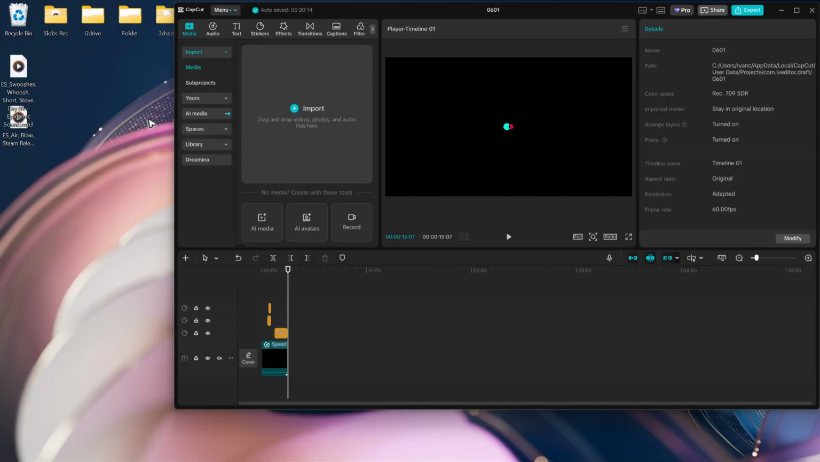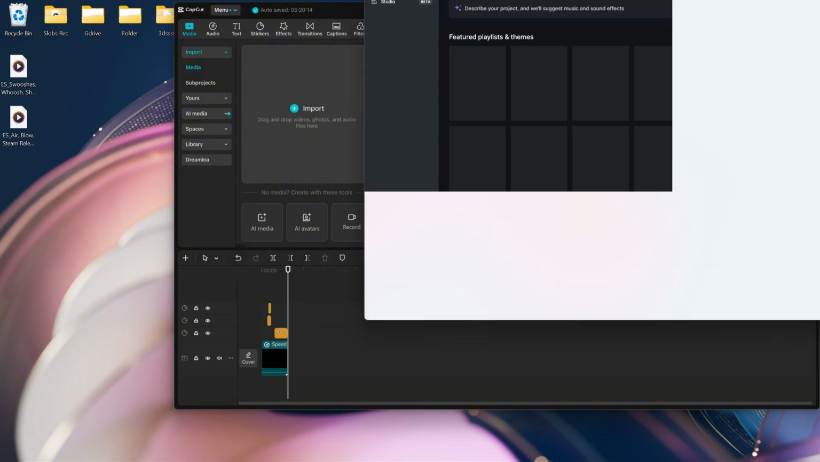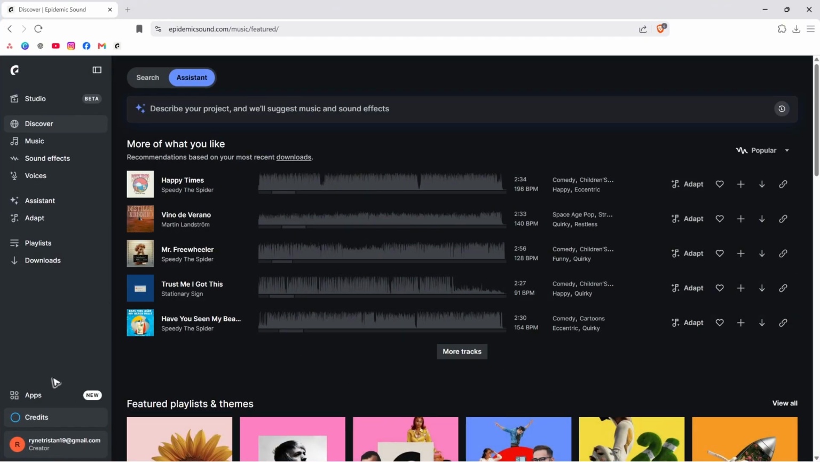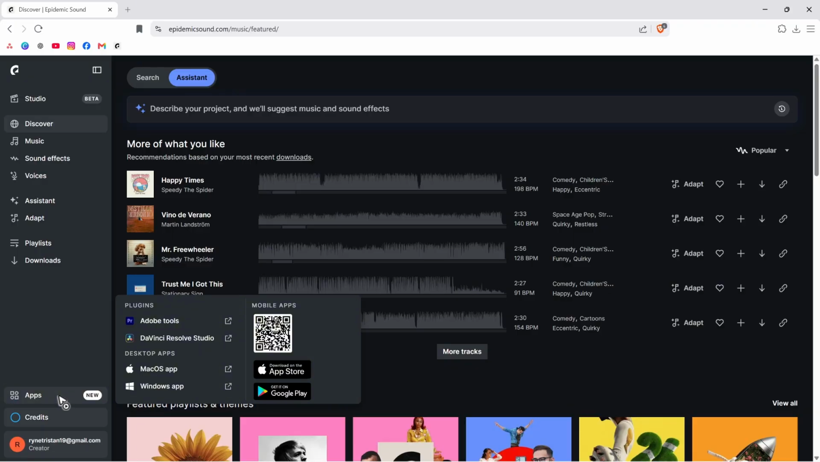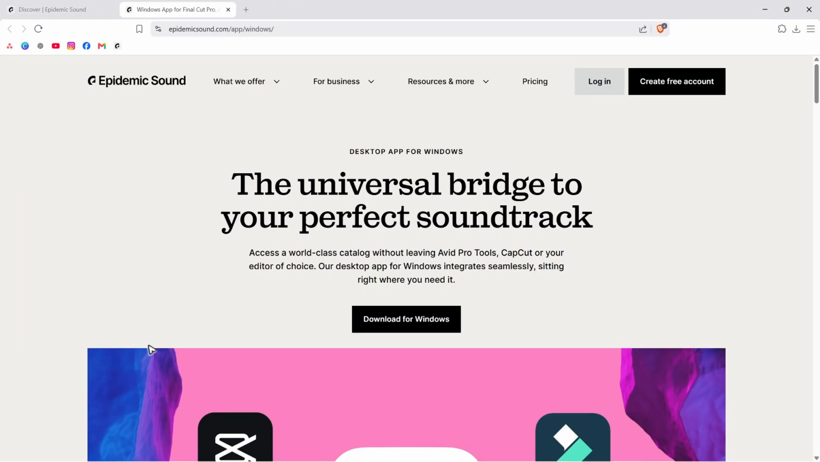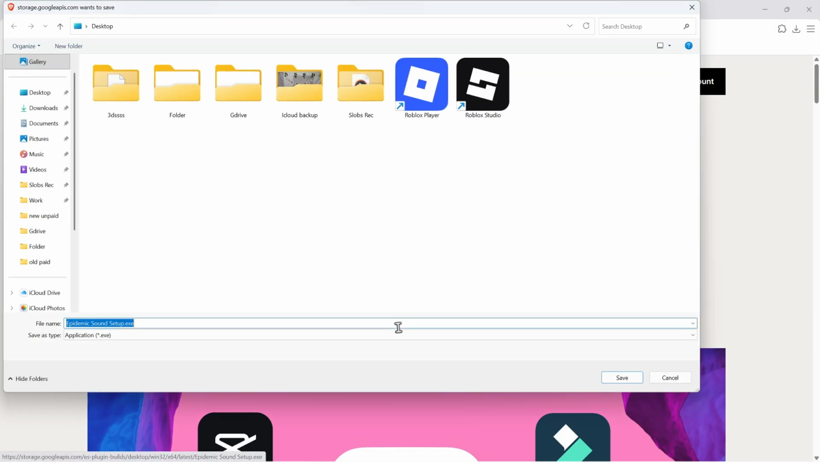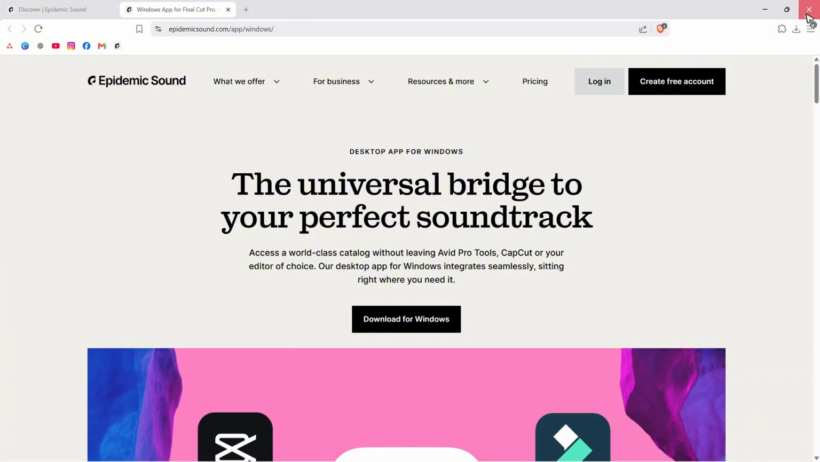The easiest way to use Epidemic Sound for CapCut is by using the Epidemic Sound application. Now, where do we get it? First up, when you're done signing up for the free trial, go to the app section right here at the bottom left. Just click on it and choose your OS. It could be Mac OS or Windows OS. So for example, you're using a Windows computer, so click on Windows app right here and click on download. Save it wherever you want and then open up the installer and just follow the simple prompts.